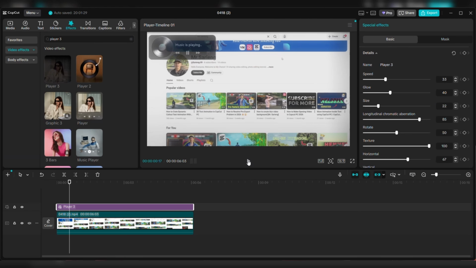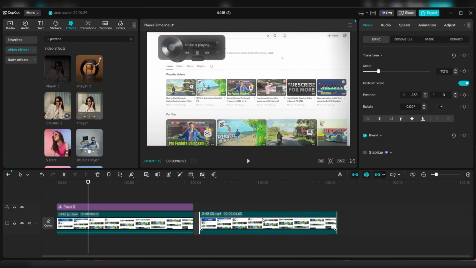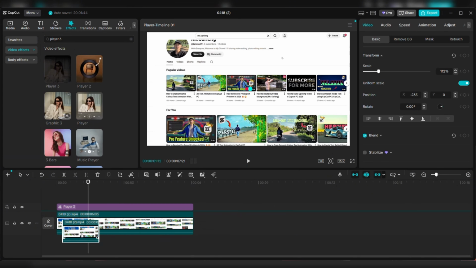When you play, you will see the music player, so we need to remove it. Go to the video in the timeline, press Alt plus drag, and drag it to the side. Make it smaller and drag it to the beginning of the effect.